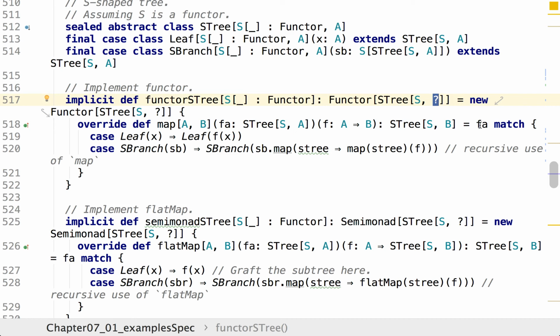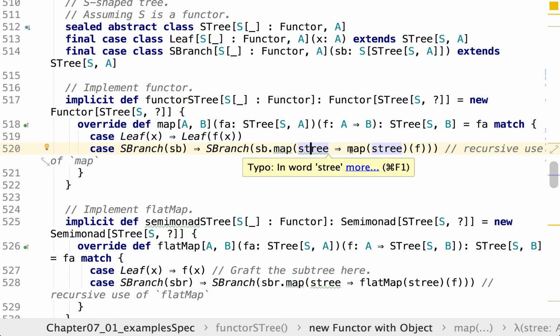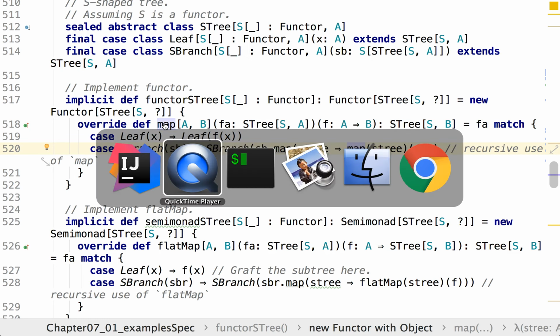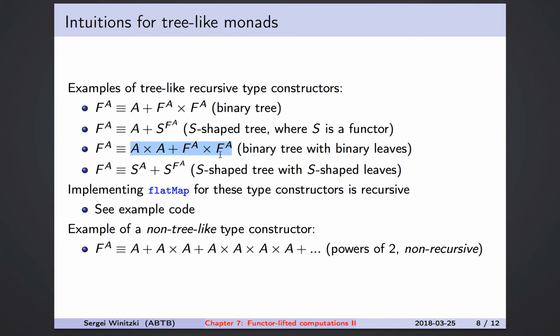The map works by matching, so if it's a leaf, then we map the leaf value with the function f. If it's a branch, then we use the map function on the functor S, which we should have because we assume that S is a functor. And the function we use to map is the recursive instance of mapping the same tree. Here is what we do. We're in this case. So if we want to map A to B, we map A to B over here recursively, and then we map over the functor S because we know it's a functor.